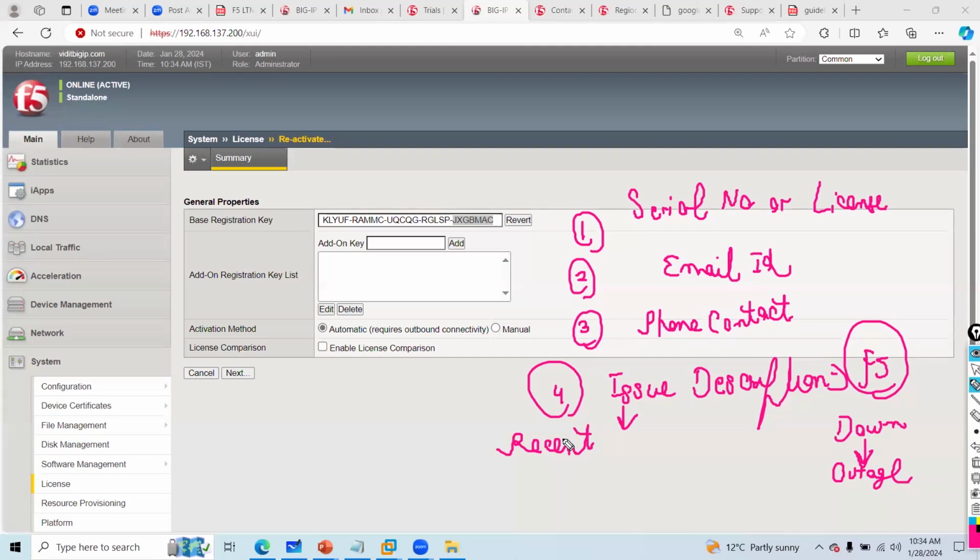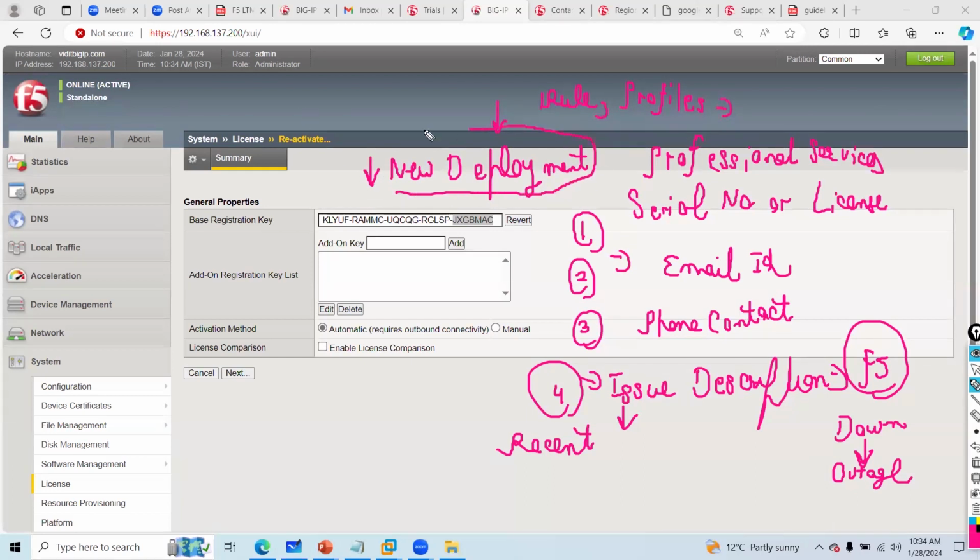And guys, one thing more I want to tell you, F5 will never support you in new deployment. If you want support to configure F5 from scratch, or you want support to configure iRules or profiles on some new features, then they will ask you for professional services. Very important thing. These are called your standard services when F5 will join a call. But for configuration part, new deployment, configuration assistance they will never give you. They will only support you in troubleshooting cases.